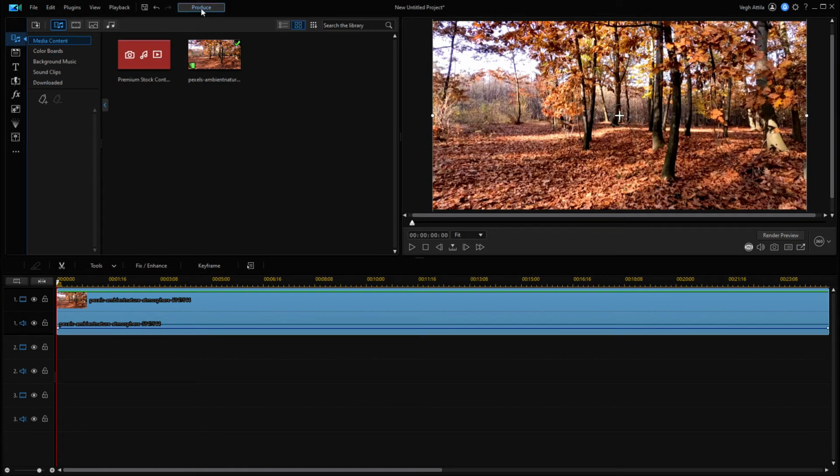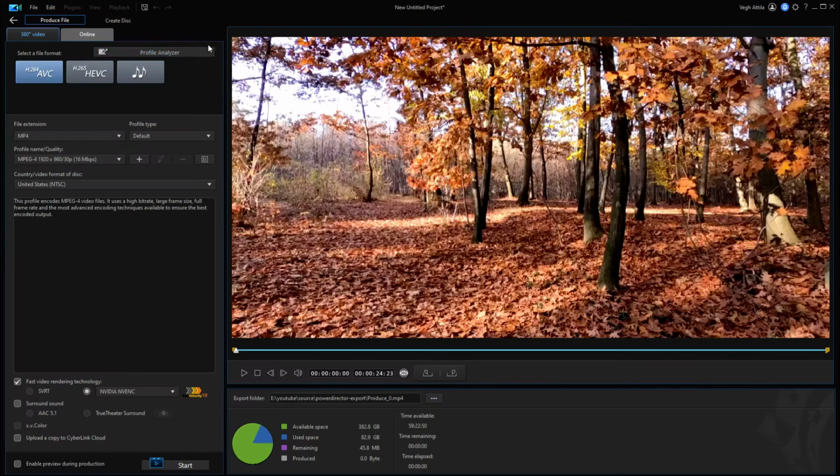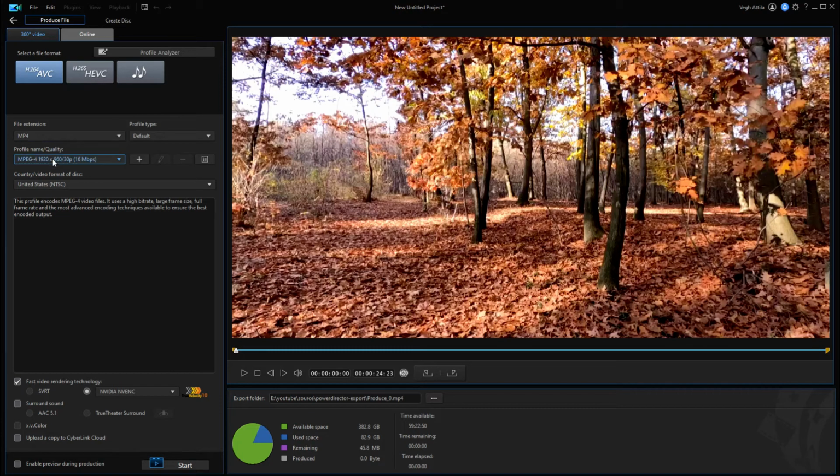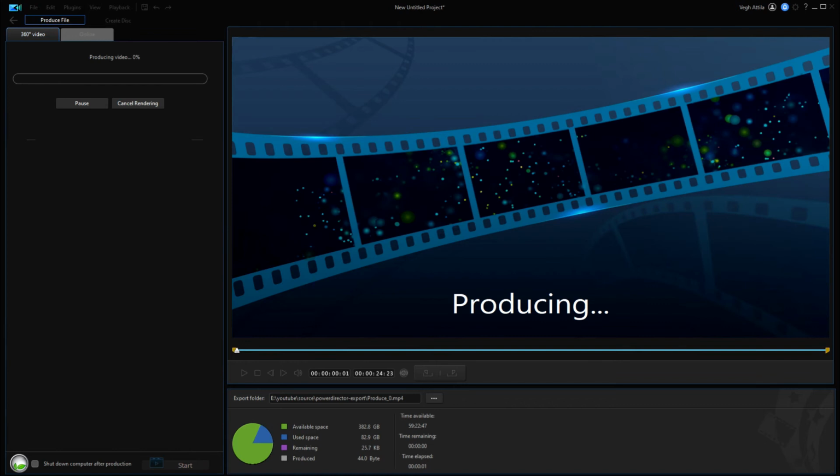At the end, open the Produce module. As you can see, a new tab has appeared up here labeled with 360-degree video. Change the output video quality if you wish, or the destination folder. Hit start to generate the 360 video file.